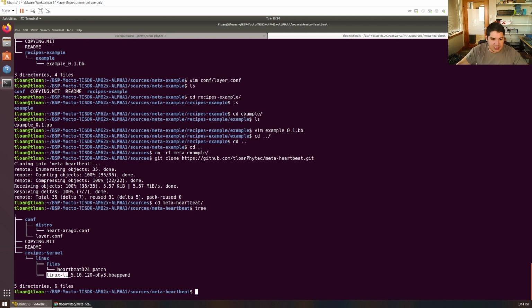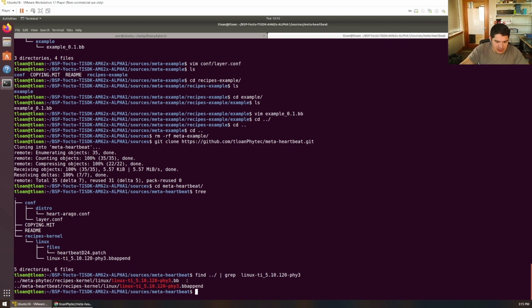So in this case, if I actually find this here, we can see that this is the actual recipe provided in MetaPhyTech. I am just appending it, and that's what this file extension is. So everything in this file is just tacked on at the end of this, basically.